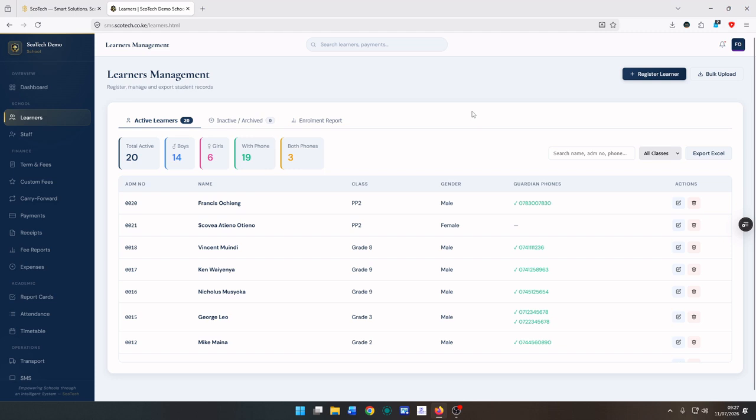So basically that's all on the learners module. How to register a single learner, bulk registration, the section of active learners, how to delete, soft delete, and permanent delete, how to archive, how to see enrollment report. So that's all from our side today. Thank you.